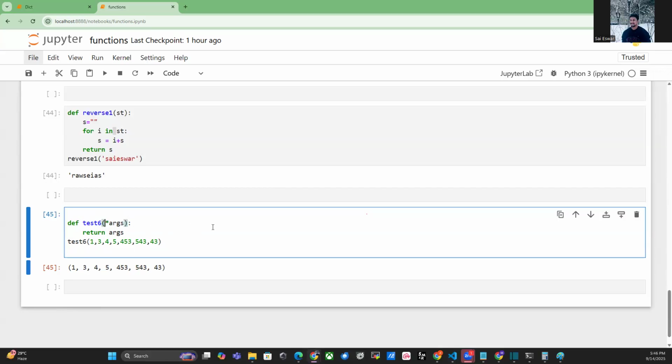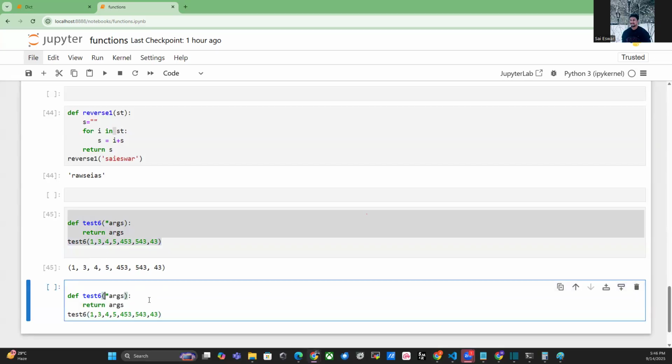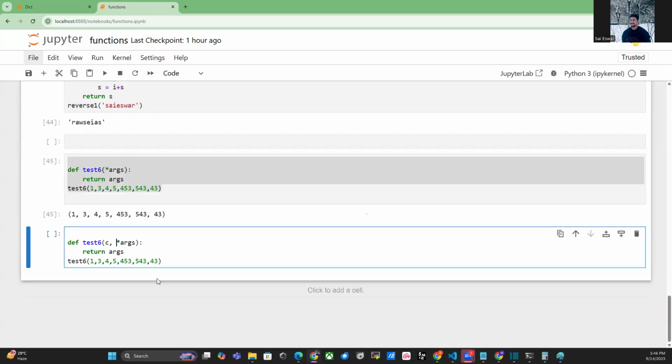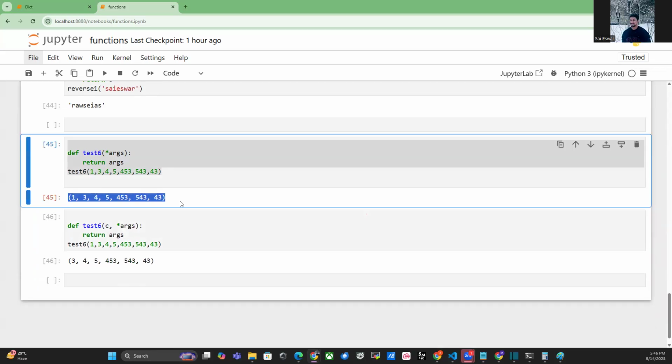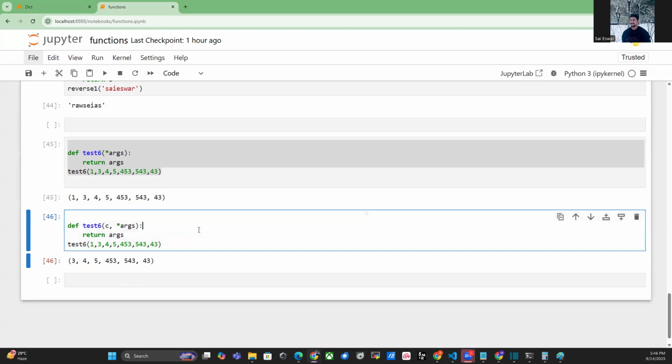Okay, what if I do it like this? C comma args. Next line, next function I'll write, because I'll share this file later. Some C I kept. So what happens, guys? Why is there a difference between this one and this one? Can anyone tell?